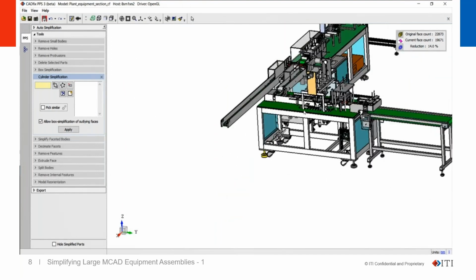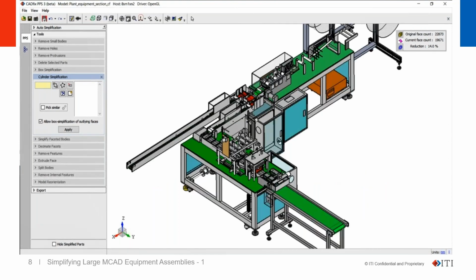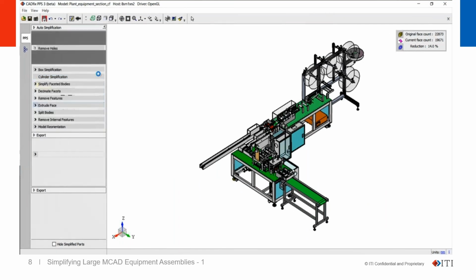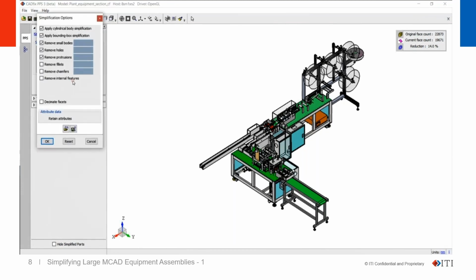Now at this point, we could continue to interactively select candidates for simplification, but there's a lot more that we can do in this model. And in the case of even larger models, we don't want to invest our own time interrogating every potential candidate for simplification. So CADfix PPS can intelligently determine which bodies can be appropriately represented as primitives. As we've already removed a lot of detail from the model, we only need to run the cylindrical and box simplification tools here in this automated process.